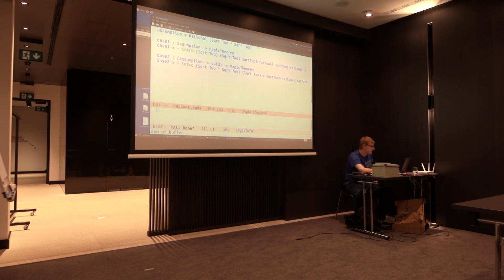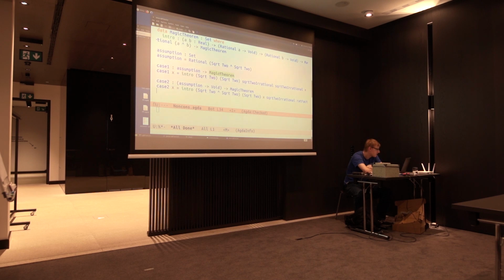Okay, so that was the boring part. What we have shown is that if the assumption is true, then we have the magic theorem, and if the assumption is false, then we also have the magic theorem. Okay? The problem is now, can we obtain the magic theorem? And the answer is no, because if we had a value of this type, we could pattern match it and learn what A and B are. However, this proof does not tell us what A and B are. It just tells us in this case it will be that value, and in this case it will be that value.